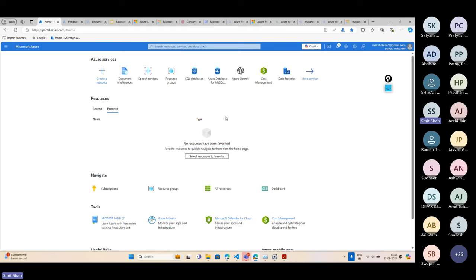Anyways, the point I was trying to make was that today I wanted to cover three services. One was speech service, which I've done. Second was document intelligence service, which I've done. Third was OpenAI service, so let me show you how that works. Since I want to work with the OpenAI service, I will have to create a resource of it. So let me go ahead and create a resource over here.